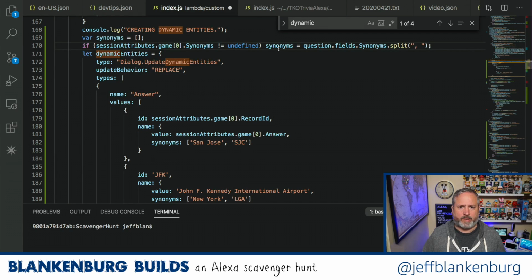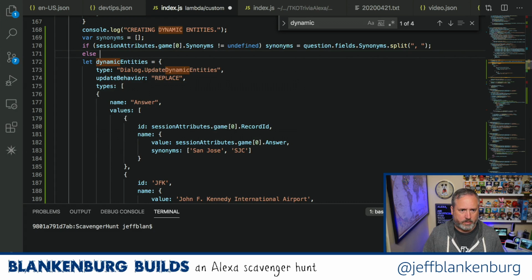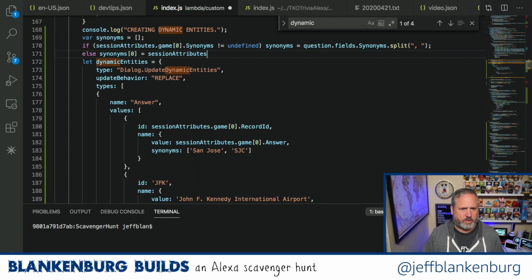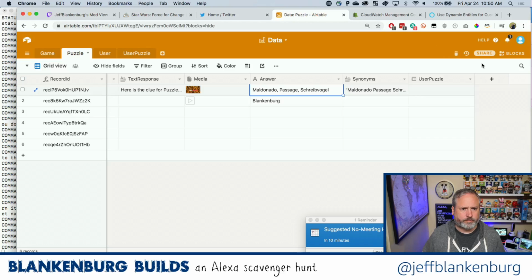So that's splitting them up by commas, which gives each one of them the string in quotes as individual array values. And then I'm going to need to also do else synonyms 0 equals, and we'll just do, so this is if I don't have any synonyms, attributes dot game 0 dot voice response. Is that what I called it?